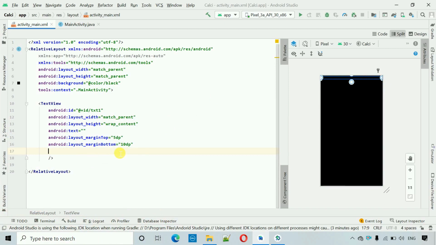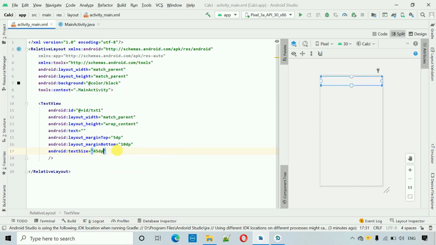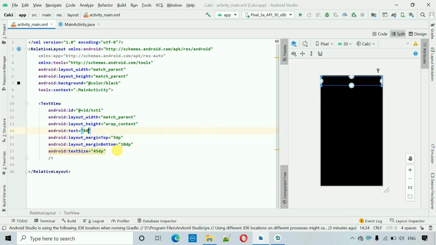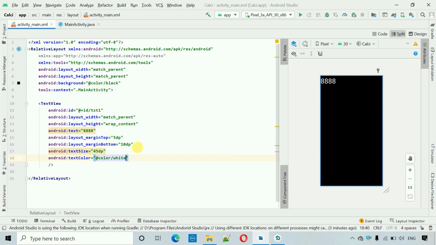After this I need the text size to be large, so I'm going to set this one to 45 dp. Suppose I'm going to set the text for now to 888, and it's not visible because the text color is black by default, so I'm going to change this text color to white, color.white, and here you can see that now the text is white and this 888 is visible.